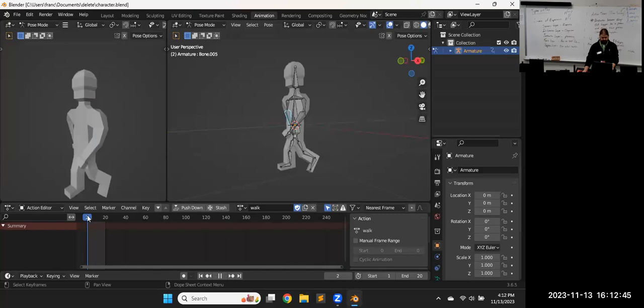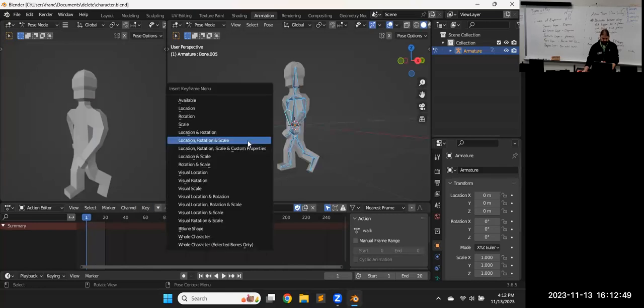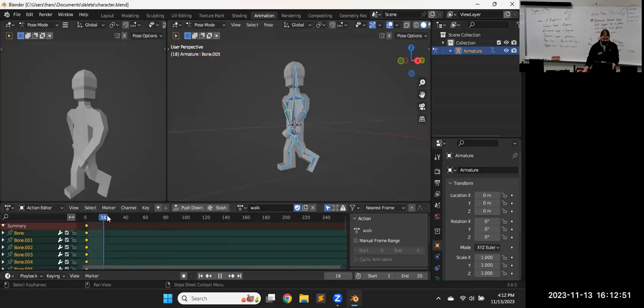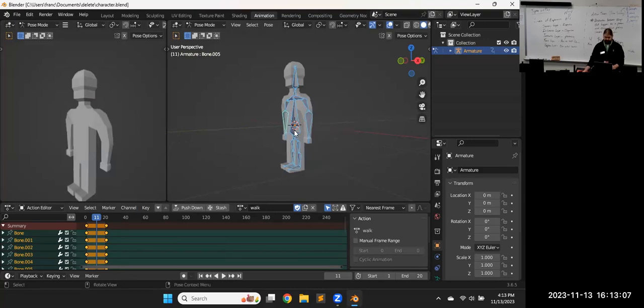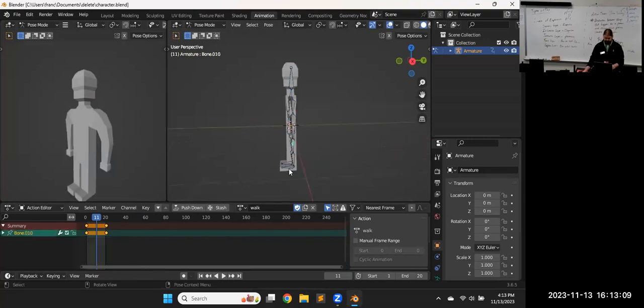Move to frame one. Select all this, insert a keyframe, location, rotation, scale. I'll come one past it. Insert the same keyframe there. And in the middle, we'd be in the opposite position, right? So I'll come about halfway. Then push Alt R to reset it here at frame number 7 and go the opposite way.